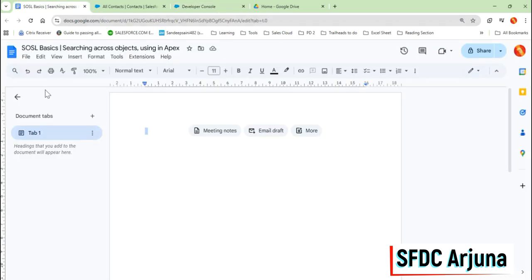So today we will learn about SOSL basics. Let's first understand its purpose. SOSL is used to search text, email and phone fields across multiple objects at once, and it returns a list of lists of objects, which can be of different types, in one query.